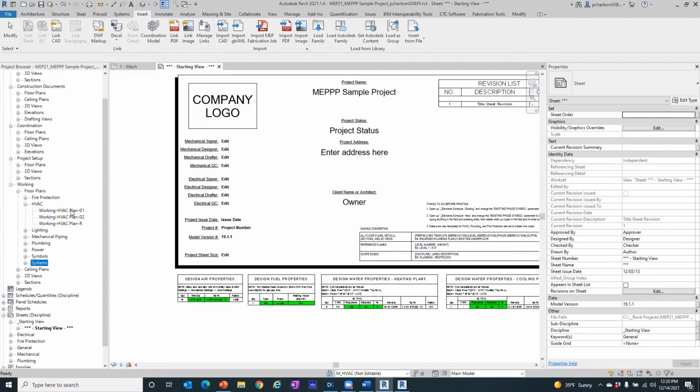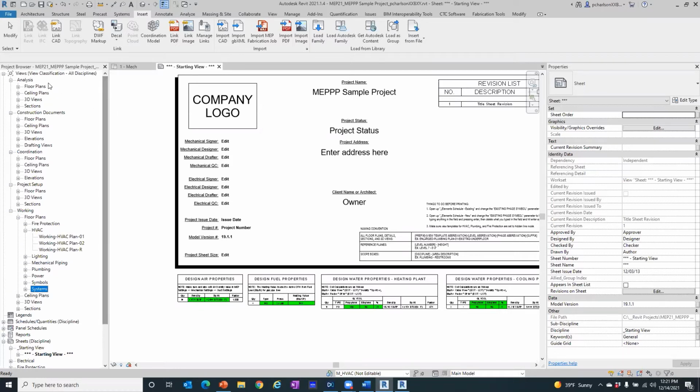So you'll come to find that when you're working in a project, if you simply delete a level, it will delete all the views that are associated to it. So it's a quick and easy way to remove a number of views in one shot. And obviously within a project like this where you do have multiple disciplines, it's going to remove a lot of views in one shot.